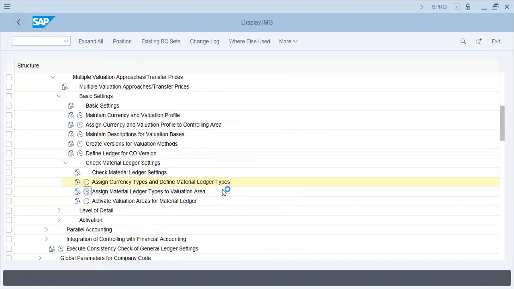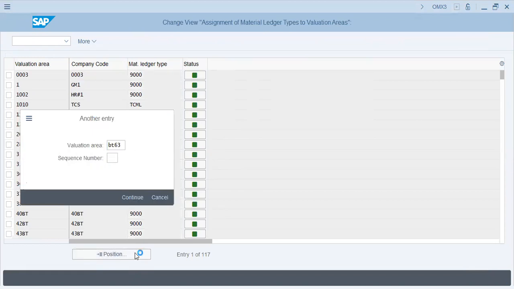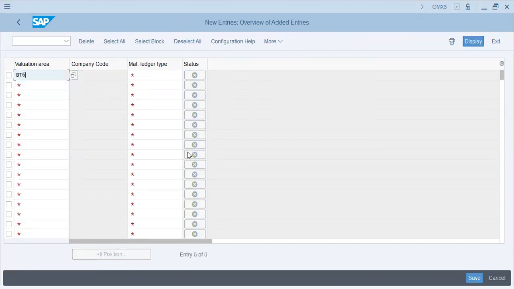Okay, assign material types to valuation area. We've already made a valuation area, right? What is a valuation area? It's the plant. BT63. Okay, we have not assigned anything. BT63 and the material ledger type is BT63. Okay. So valuation area plant, company code is aligned and material ledger type is also aligned. Okay, and it's active. Save.